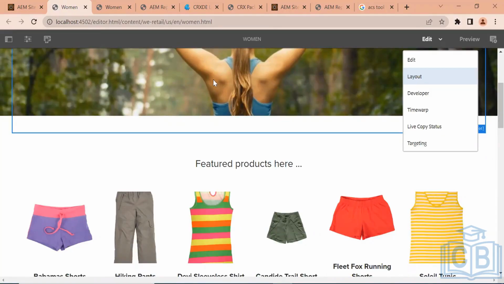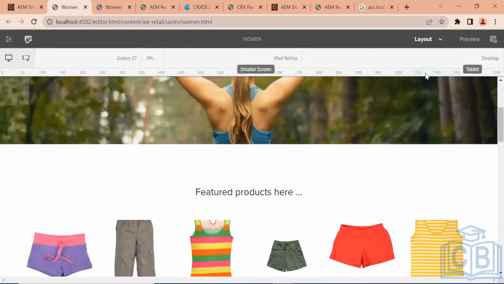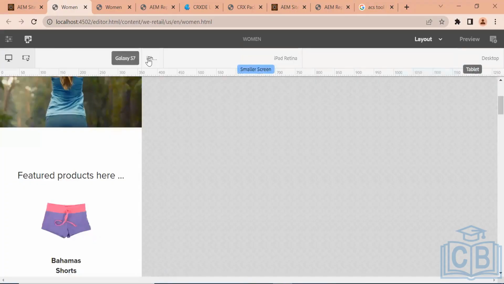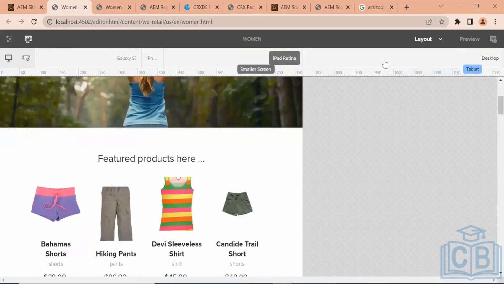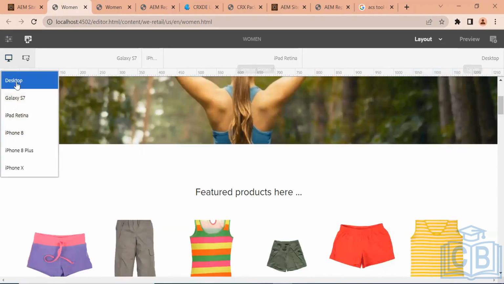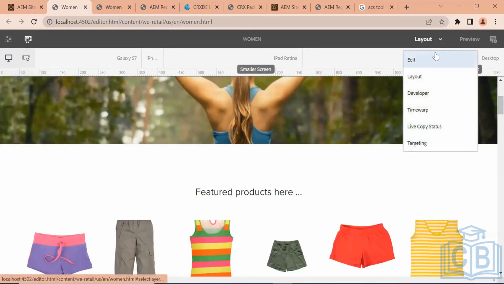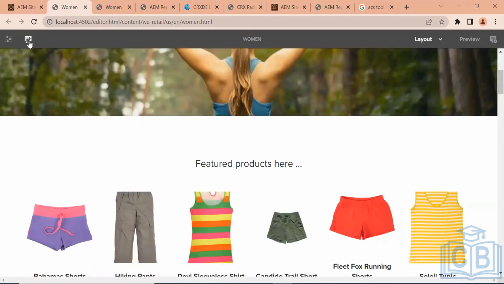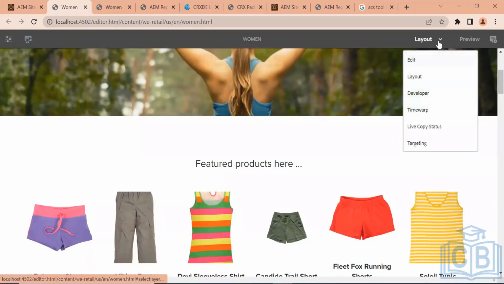But once you do the authoring, as an author you also need to make sure how the page looks inside the layout. You can go and check how the page will look on different devices. That is my point, in layout. Layout is how the page will look on different devices.